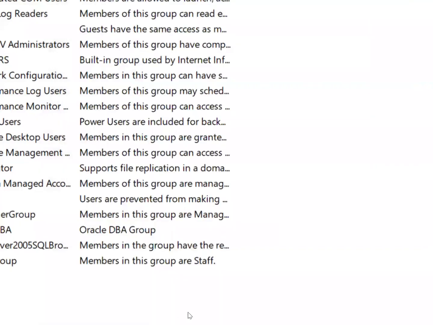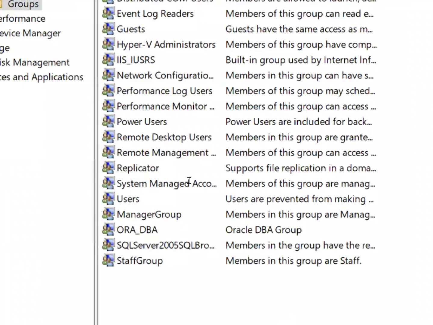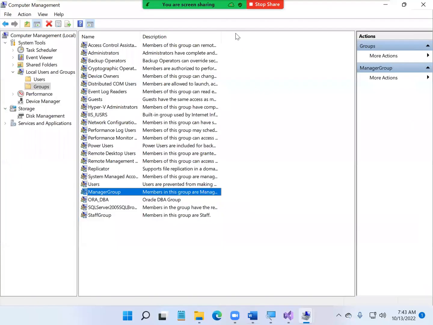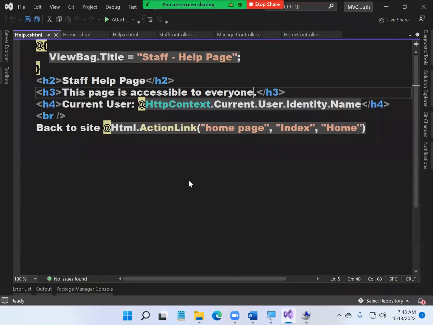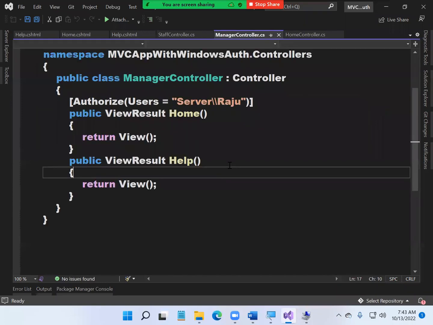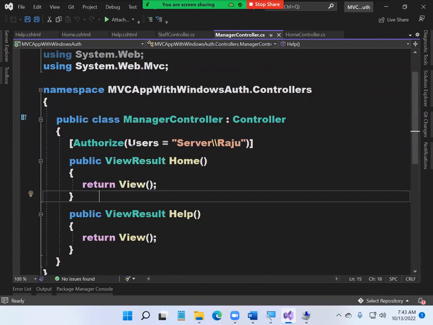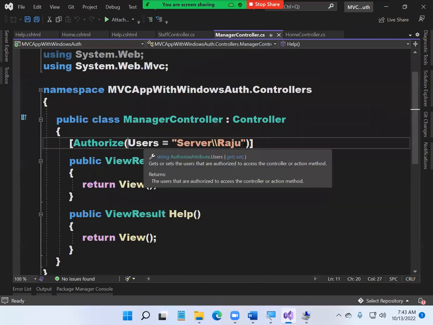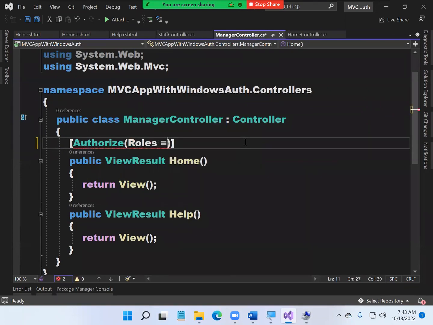Now what you'll do, come to your application, and in the application, go to the manager controller. Here, without writing users is equals to, what you do, roles is equals to. There is another thing called roles is equals to. What is the role name? Specify here. Manager group. So now when you write this, no need to make any changes in the future.